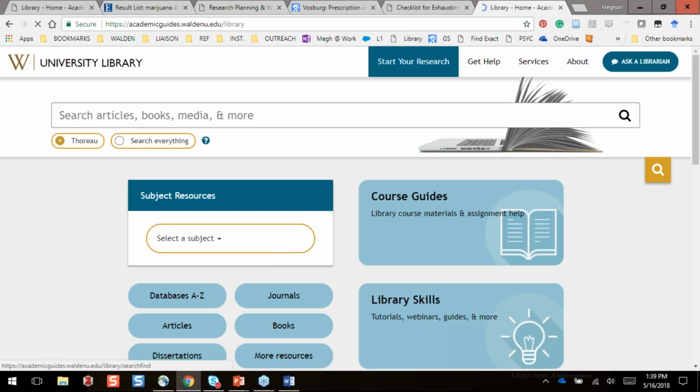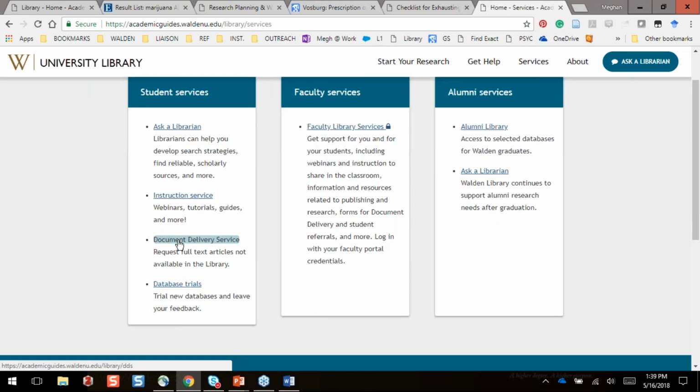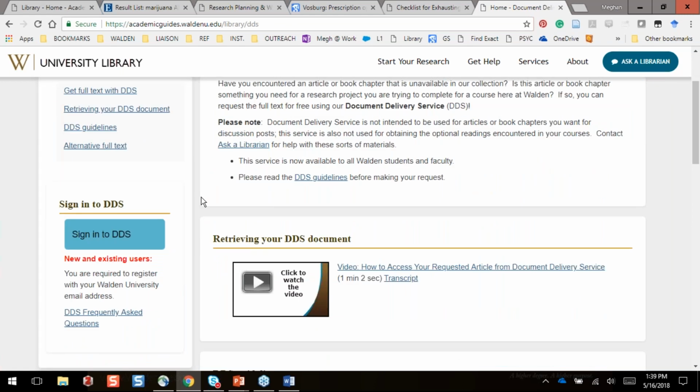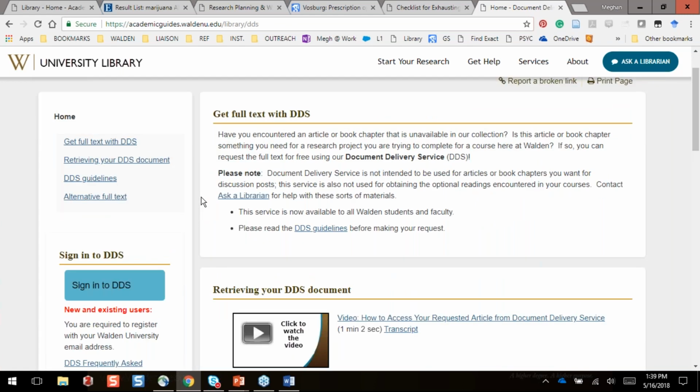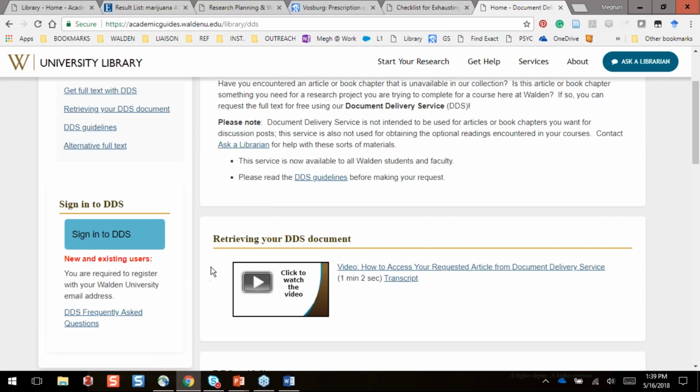Otherwise, you can go to the library homepage, and under Services, you will see a link to Document Delivery Service. This is just a simple form that you can fill out to request that Walden have a look and see if we can find that article for you from a partner institution. And then in some cases, we will purchase the article on behalf of the student if it's under a certain amount.